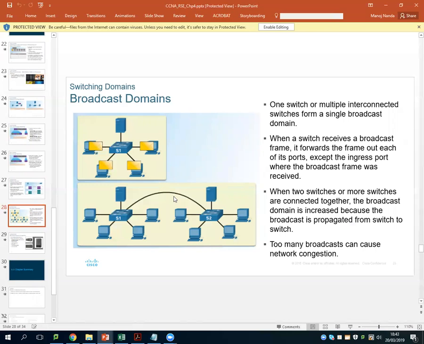When you've got two switches together, the broadcast domain is bigger, because the broadcasts are propagated from here, all around here. It also goes to broadcast there, but you also broadcast here, which means you also broadcast there. Broadcast goes everywhere, right?